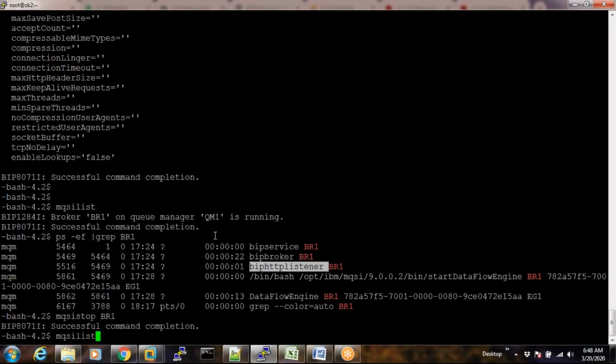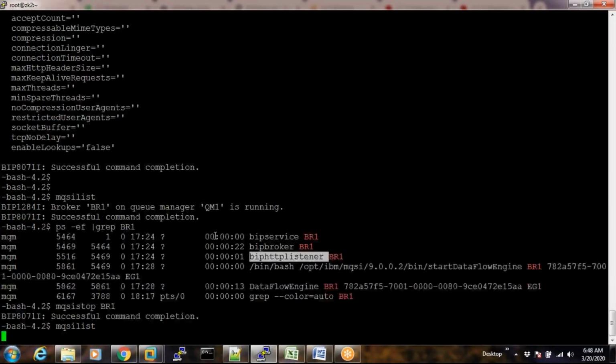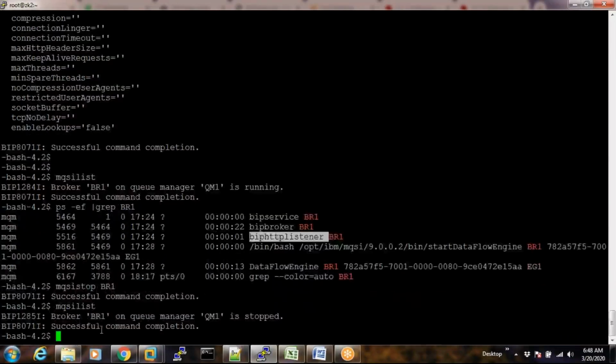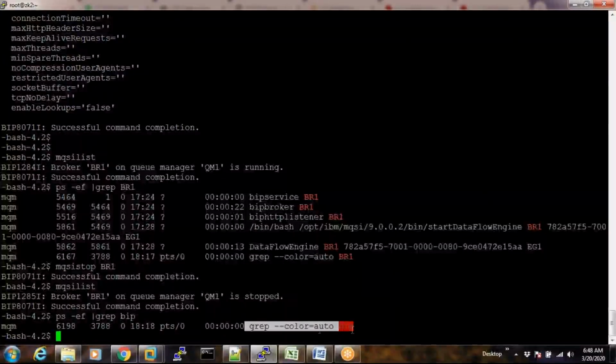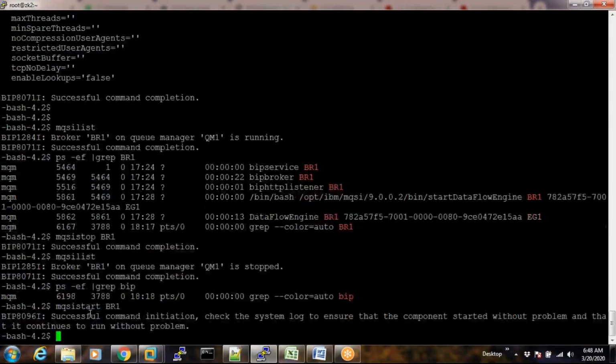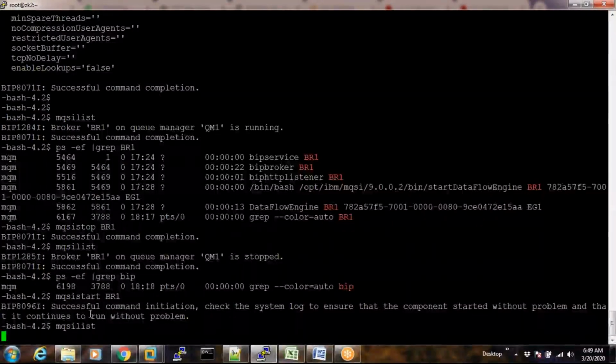Okay. If I do mqsilist now, definitely it is going to show me an output that the broker is in stop state right now. And if I also do ps -ef | grep bip, it is not going to show me any broker internal process related to BR1 because the broker is down, right? Now, if we execute the mqsistart command, what is going to happen? The broker is getting started. For example, now the broker is running.